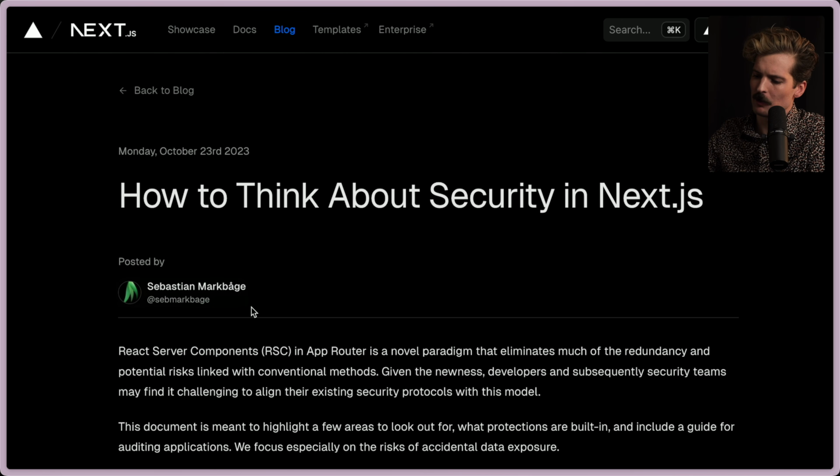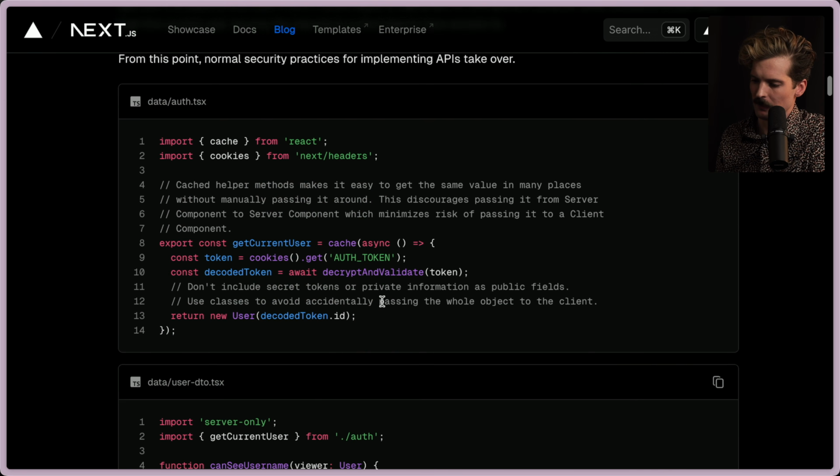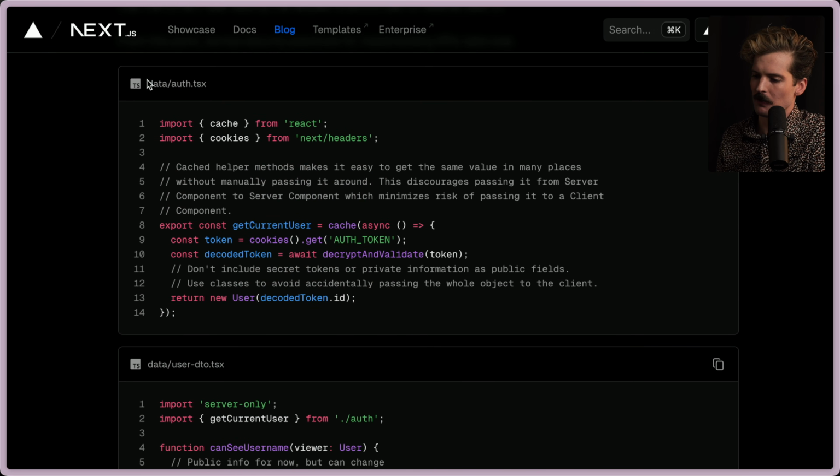There's a great blog post by Sebastian Markbage, the wizard who came up with a lot of the server component patterns over at Vercel, on how to think about security in Next. And I feel like I reference this blog post far too often. So it's important to bring it up again. The data access layer is a really important concept that they push here, where we have a bunch of things in a folder, let's say data, that are the things we want to have be secured data that can be accessed on the client. So here we have this auth TSX function, should have just been TS, but that's fine.